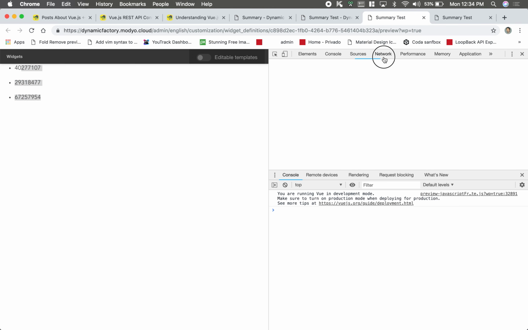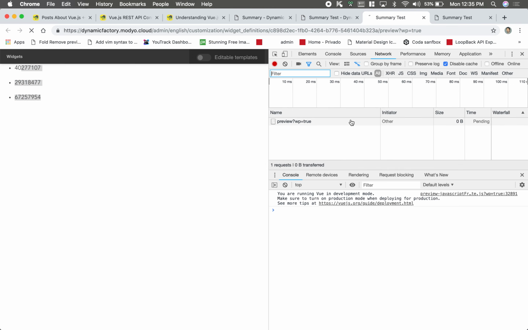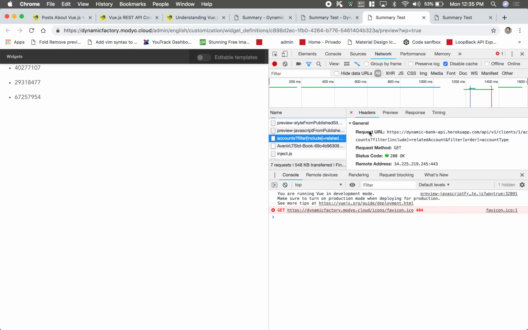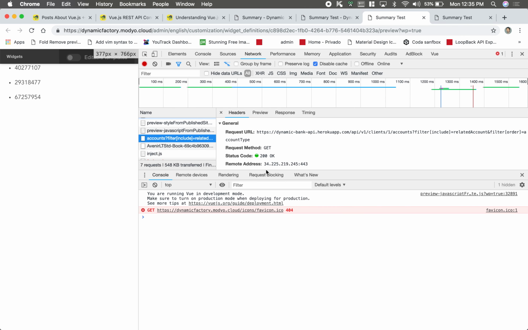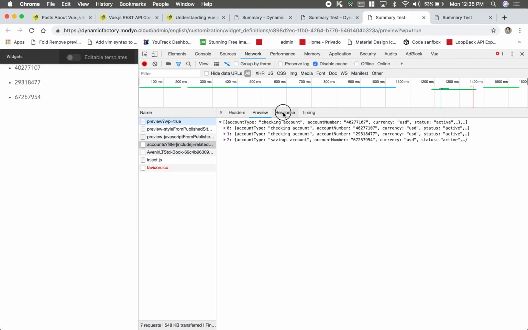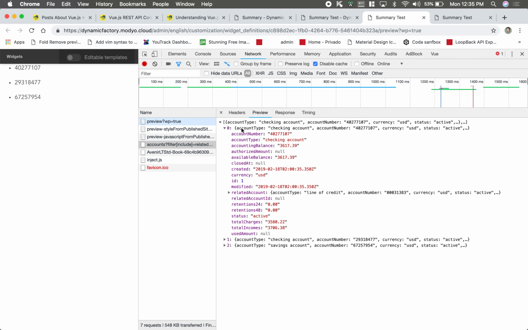So let's look at this request actually. This is the request that was made for full account access. And here, let me resize this actually a little bit. It's kind of small. All right, and here's where we should be able to see our Axios requests. So let's look at accounts filter, and the response is right here.